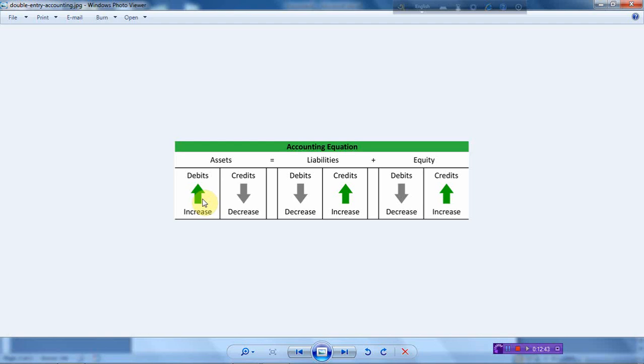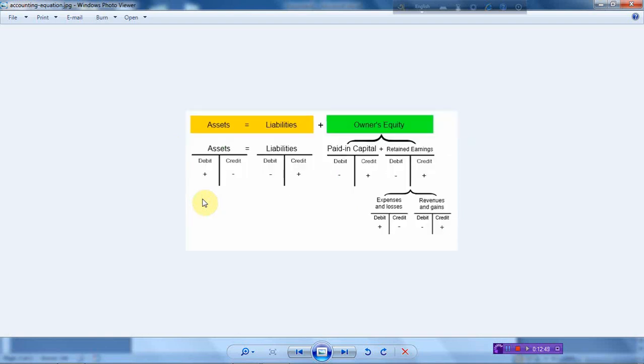I'll show another chart with assets, liabilities and equity, where the same thing happens. Owner's equity is paid-up capital and retained earnings. You know that retained earnings come from the profit and loss accounts, expenses and revenues. So I think it's very simple, and you will understand the chart.